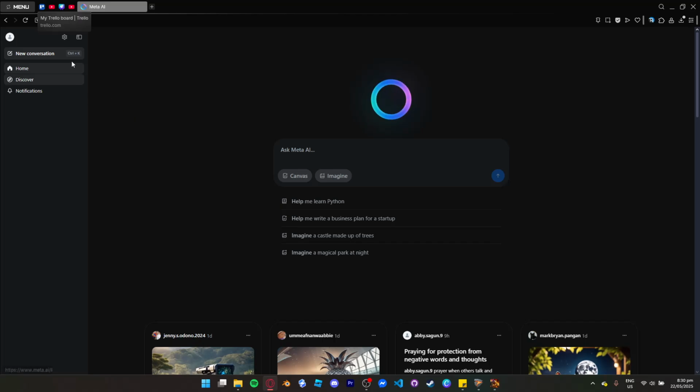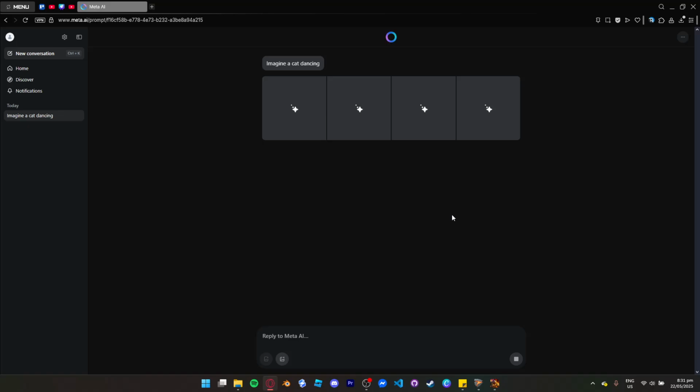Now, what you need to do next is start a new conversation. And then you will see a button here called Imagine. This is how you can produce an image or a photo. So you can say, imagine a cat dancing. Then type that prompt, send it to the AI, and wait for it to load and generate the photos. So that's how simple it is to generate images.